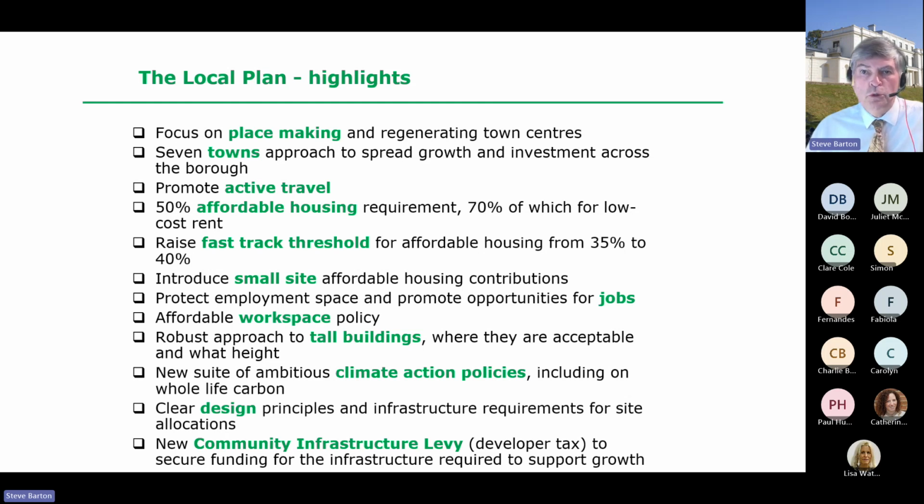There are also suites of policies which seek to protect and enhance the use of employment land, with policies in particular focusing on generating more affordable workspace. We take a robust approach to tall buildings, and we set out where tall buildings may be potentially suitable, and we set out broad metrics for threshold ranges and their specific locations. There is in this iteration of the plan an entirely new suite of quite radical and ambitious climate action policies, including on whole life carbon. We also set out very clear design principles and infrastructure requirements for each of the 84 development sites or site allocations that have made it through to this final iteration of the plan.